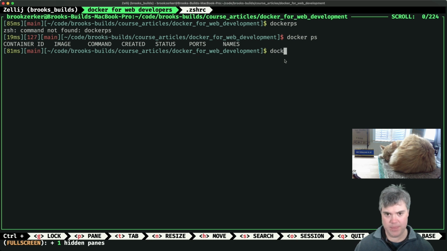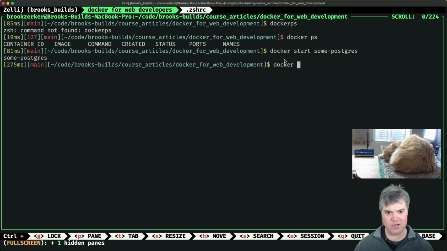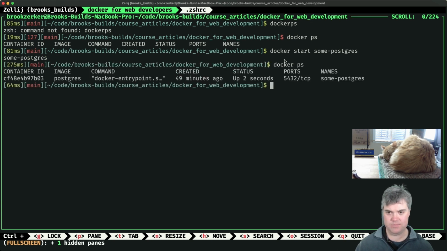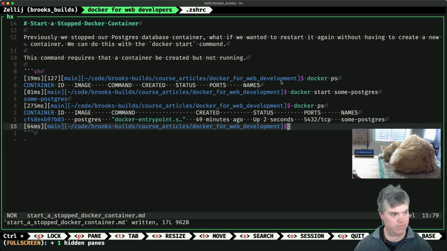I just want to now do a Docker start. And then we can do a Docker PS. Let's see. I missed a bunch.